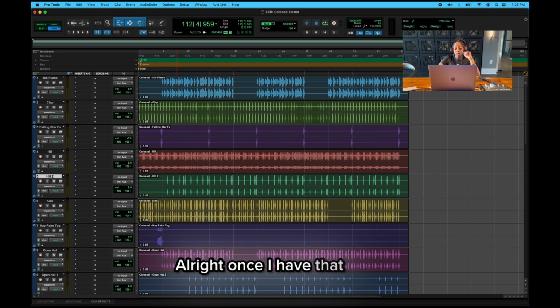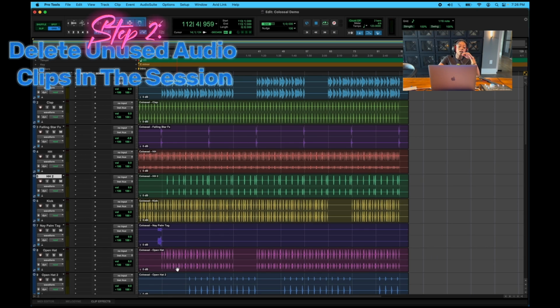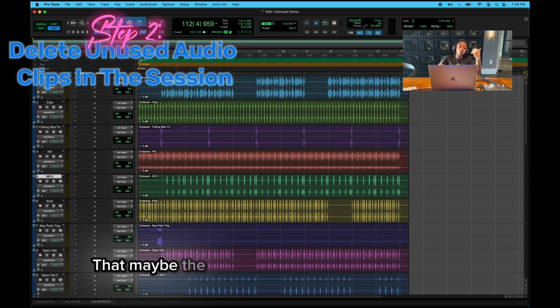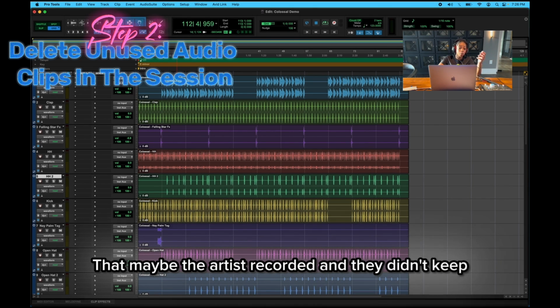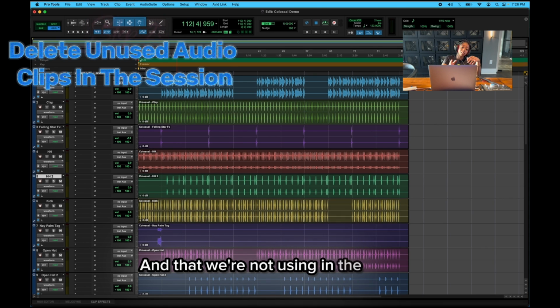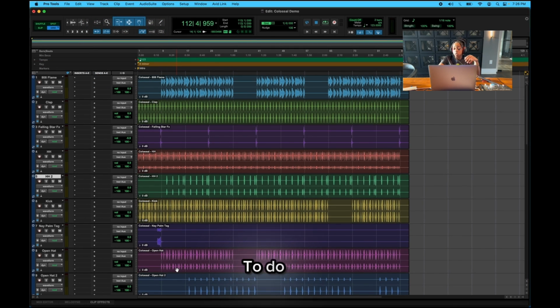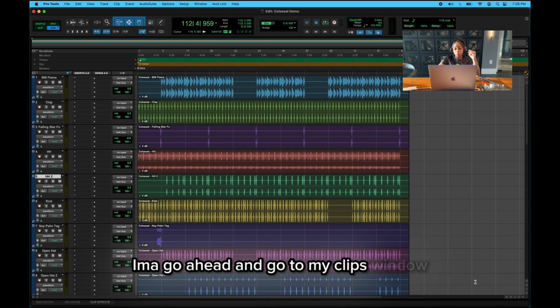All right, once I have that done, the next step that I'm gonna do is go ahead and delete any unused audio files that are within the session. So these are gonna be takes that maybe the artist recorded and they didn't keep and that we're not using in the session. So to do that, I'm gonna go ahead and go to my clips window.